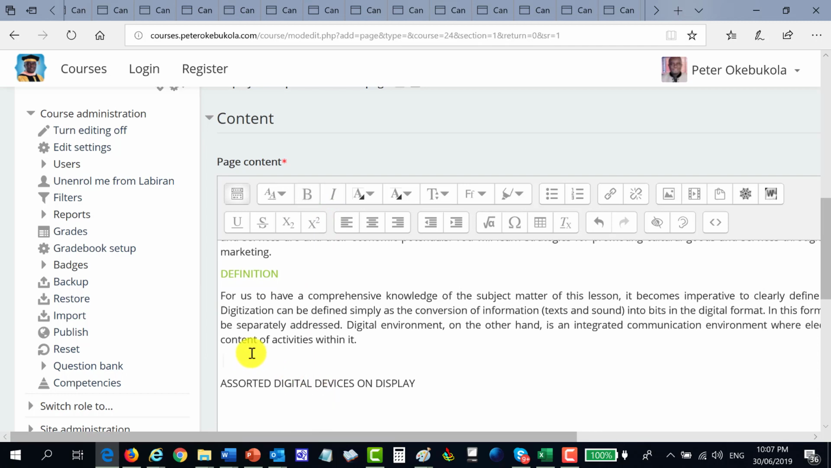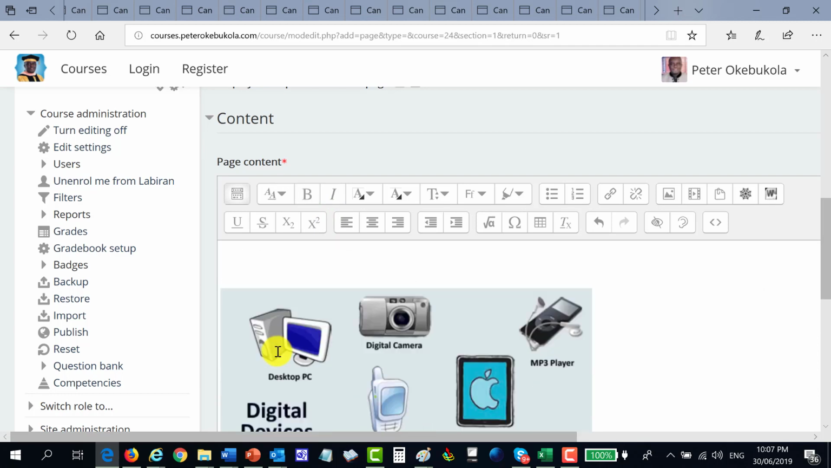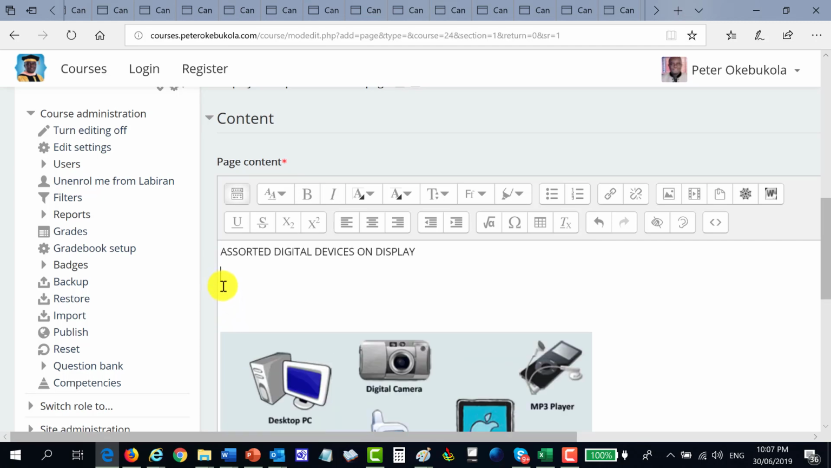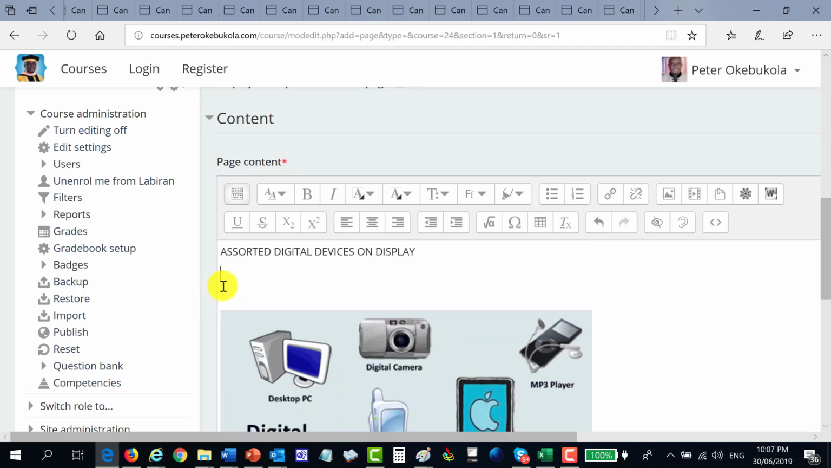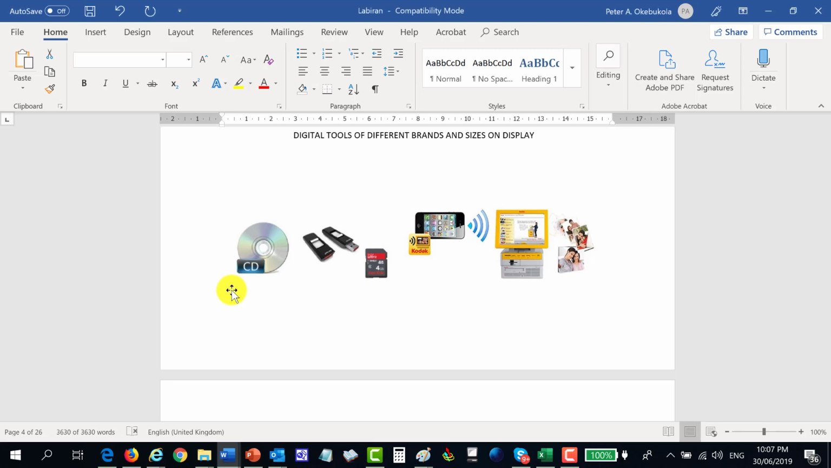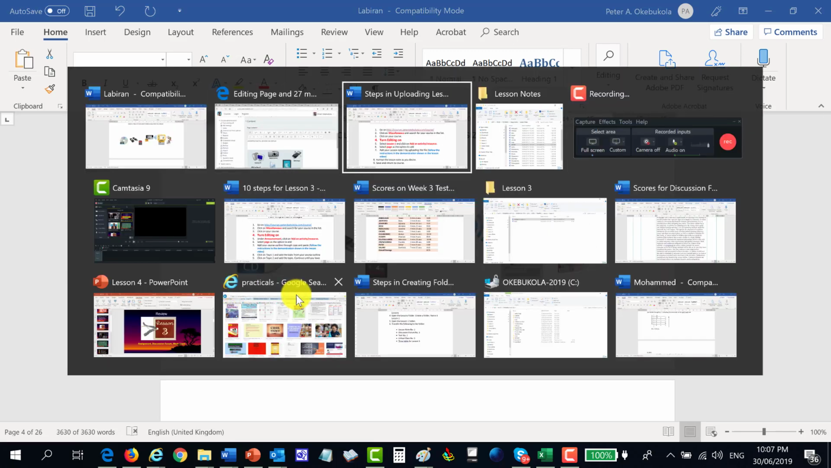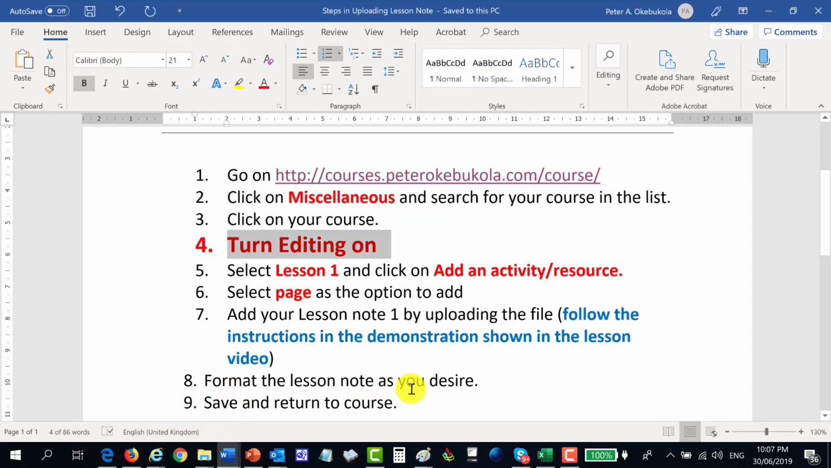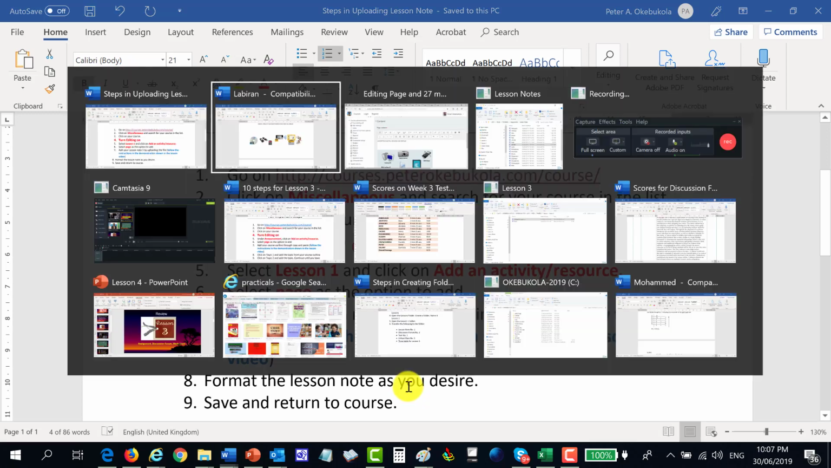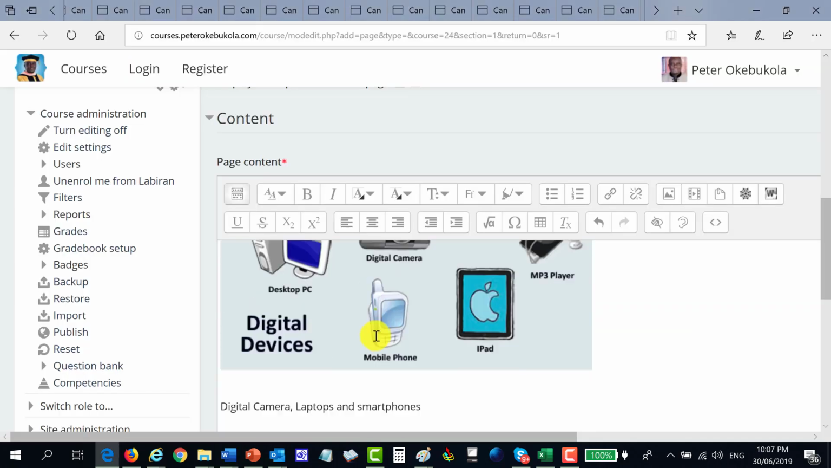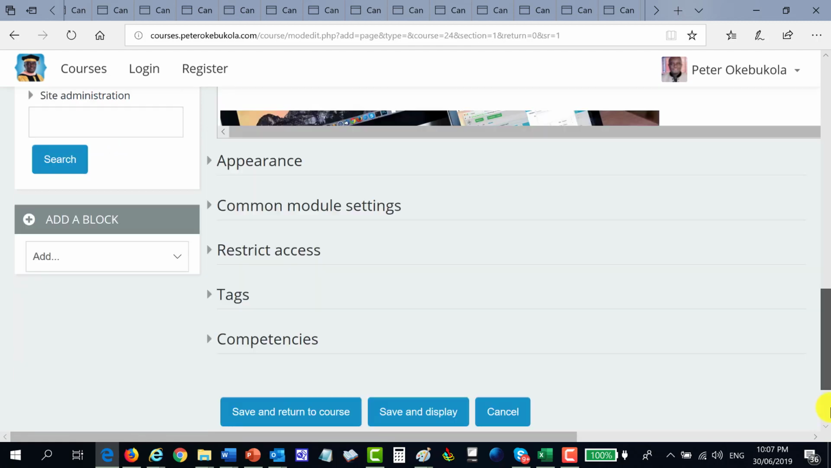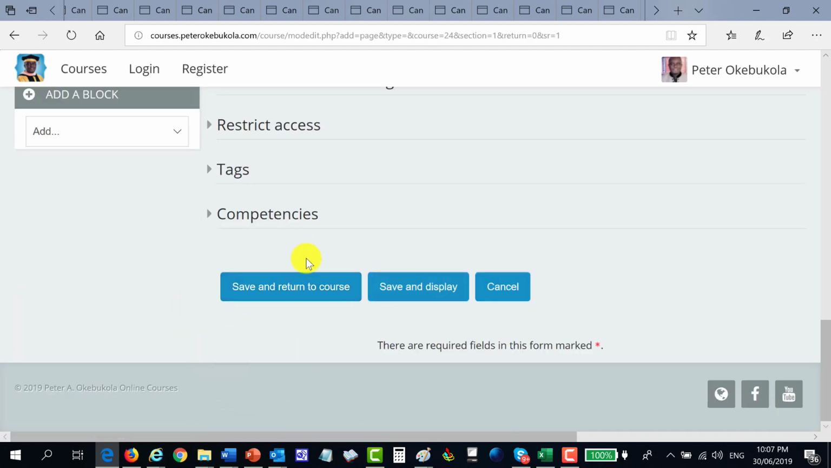You can just do all the formatting, all the adjustments that you like on the page, and your lesson note is good to go. Last step. Number 9 is to save and return to course. So this is number 9. Number 9 is to go to the end of it, save, and what? Return to course. That's what I want to do now. Save and return to course.